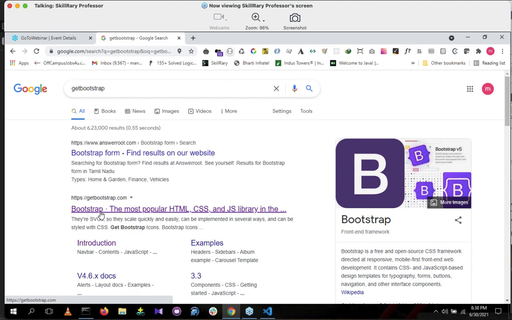Getbootstrap.com. Click the Bootstrap, the most popular HTML, CSS, JavaScript library. Okay, is everyone getting like this?